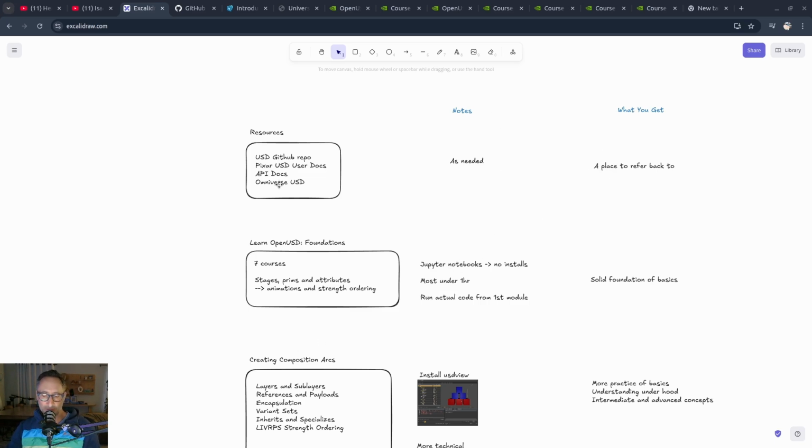So what I'm going to do is take you through the resources you're going to need just as a reference. So that'll be the USD GitHub repo, the Pixar USD user docs and API docs, and the Omniverse USD site. And you'll use these as needed in the beginning, and it's a place to refer back to.